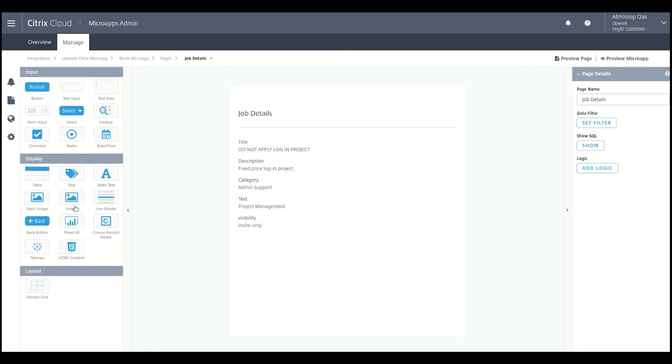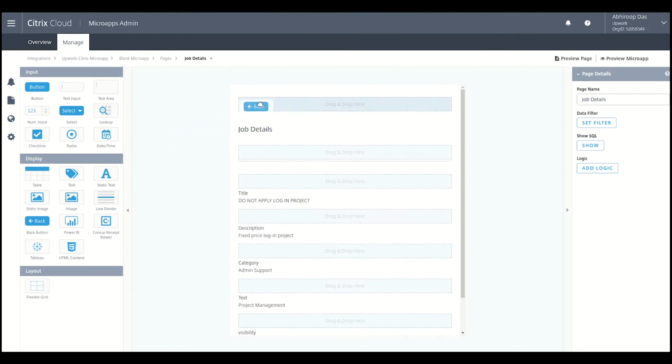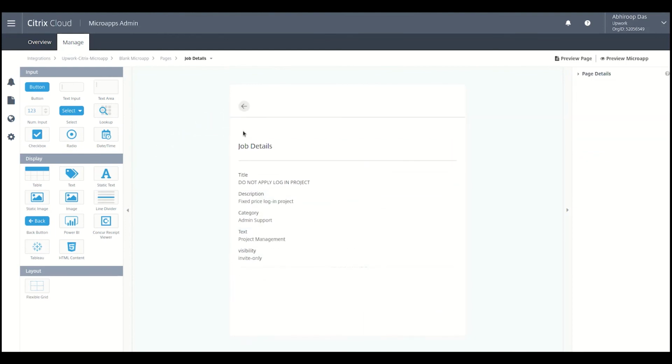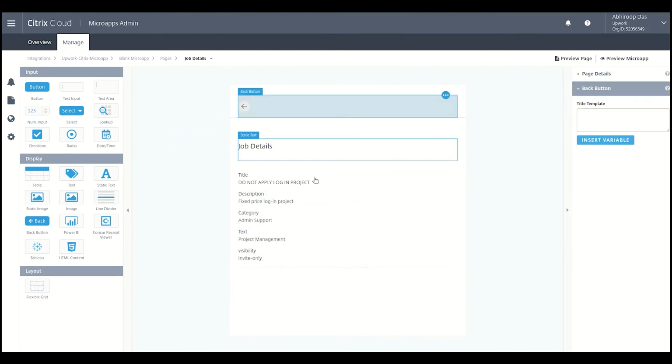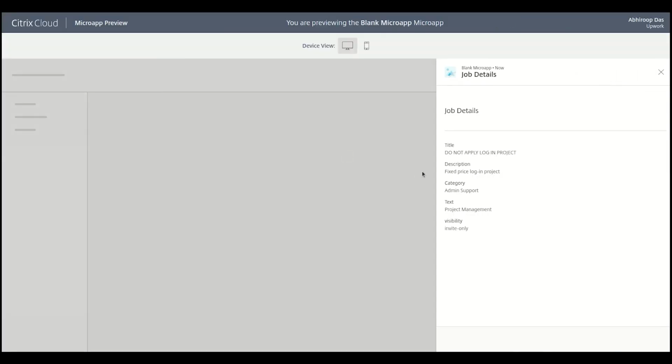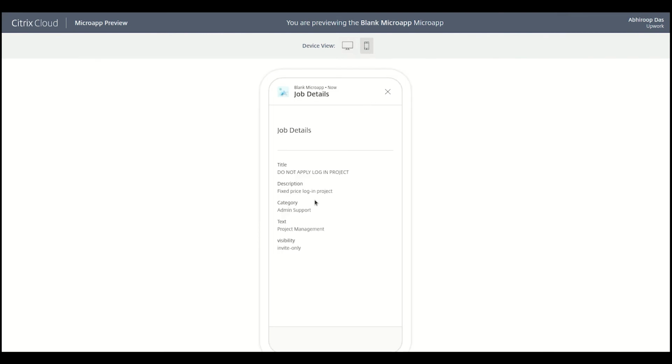Well, let us add a back button here, so that once we navigate to this page from the list of job page, we can again navigate back to the list of job page. We can also do a page preview here to see how it looks like on the runtime. This is how it looks like. Maybe you can check the mobile device view.